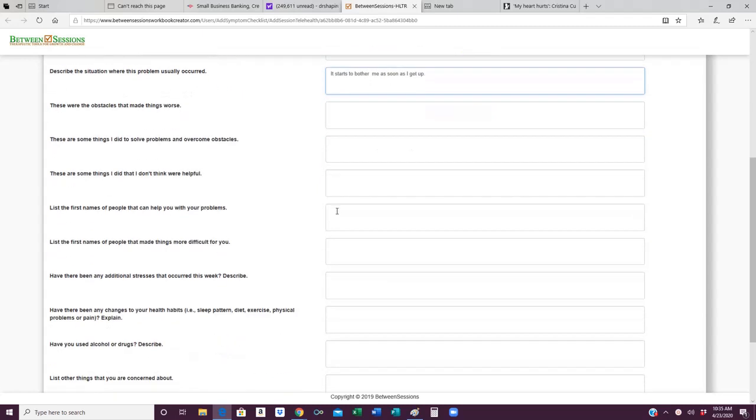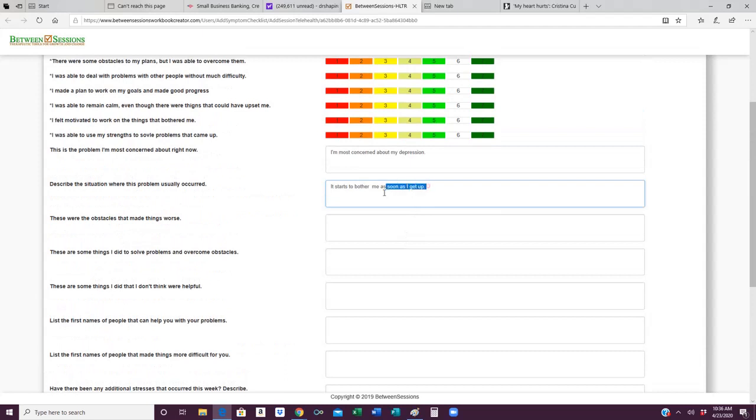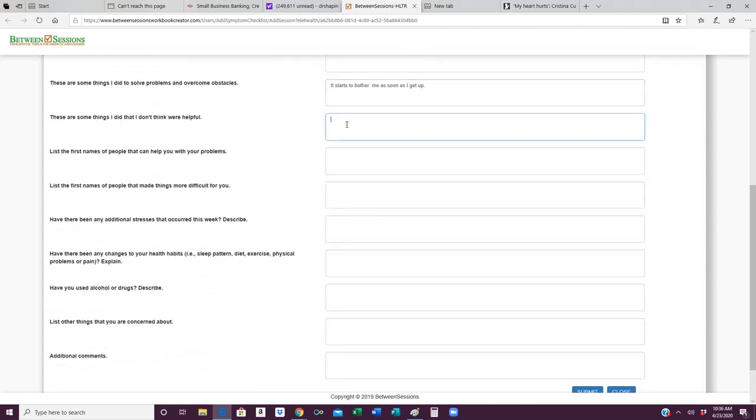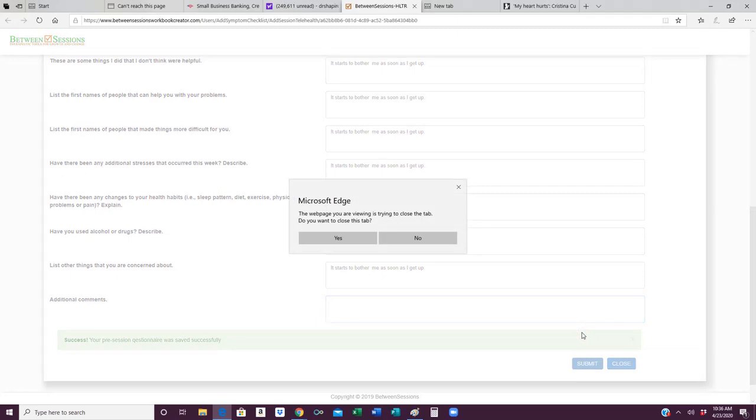And then they'll fill in the rest of the questions as well, and of course there's also a space for additional comments. So we're just going to copy this particular answer, put it in all the spaces just to save a little time. But these are not mandatory, so the clients can put in or not put in whatever they wish, and then click Submit.